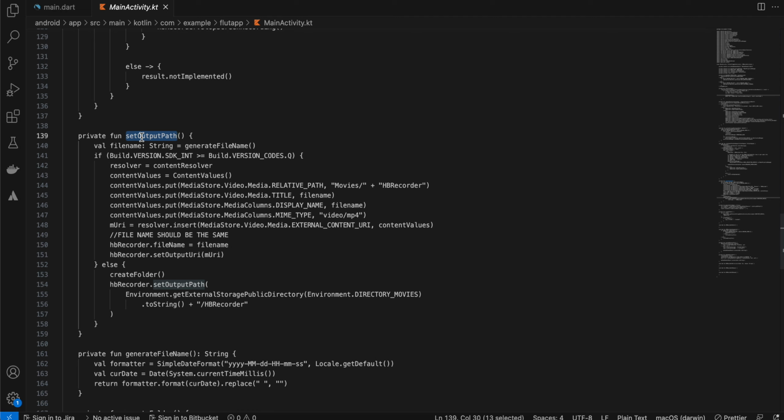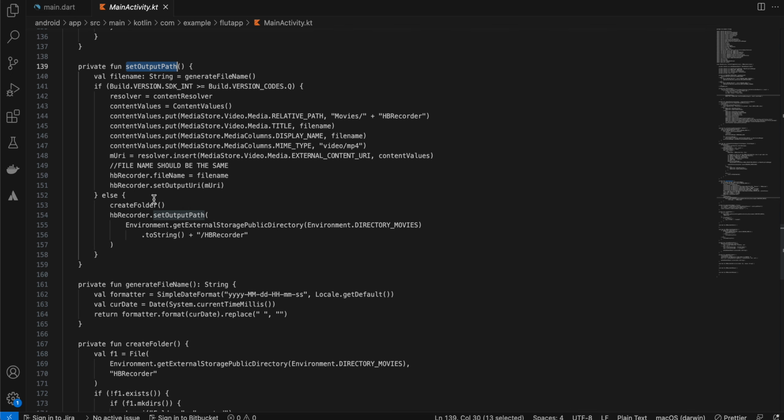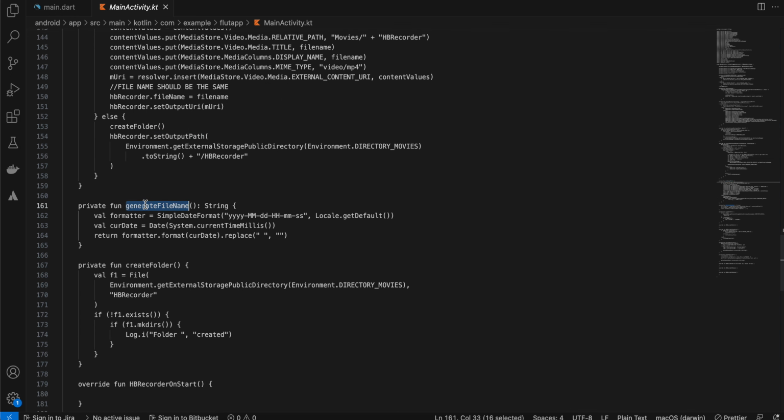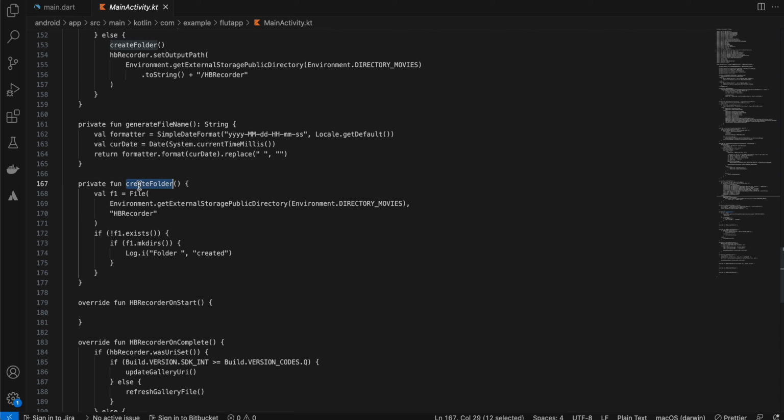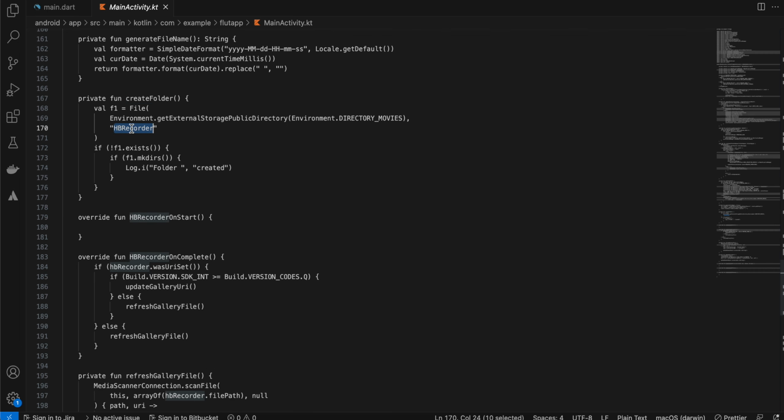Okay, and this is the set output implementation. So here we are just using content resolver if you are using Android Q, or else we are just saving the recorded video to external storage public directory. And here this is just for generating the file name. This is for creating the folder called HB recorder, but you can change the name to whatever you want.